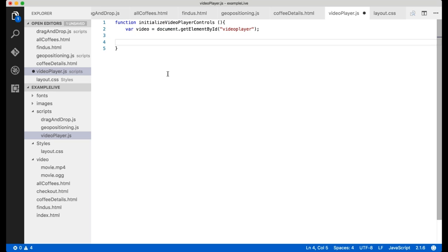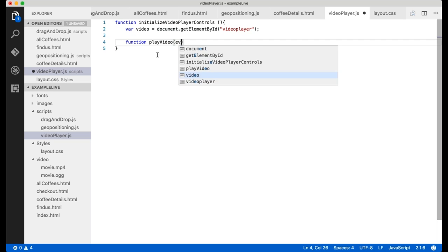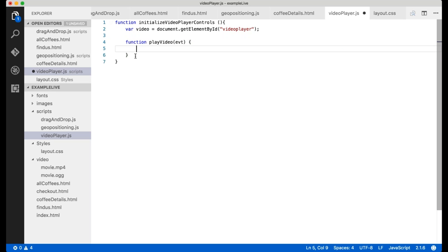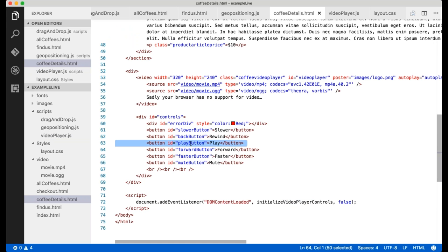First I'll write a method to play and pause, a function called playVideo, which will receive an event. Here I want to play the video or pause the video. I have to call this function when that button gets pressed, the play button, line number 63. When someone presses this button, if the video is playing, I should pause it. If it's paused, I should play it.